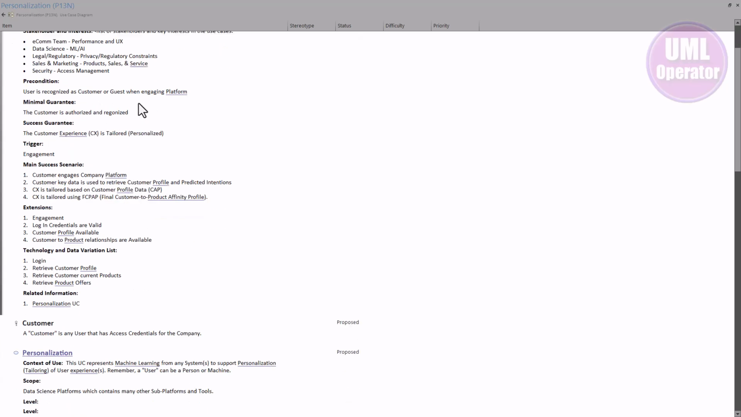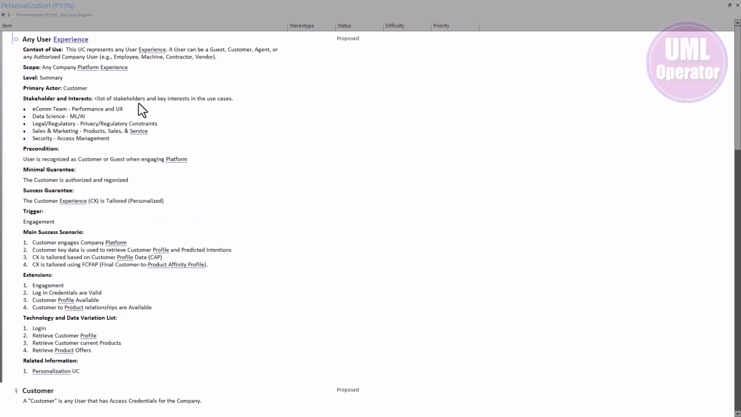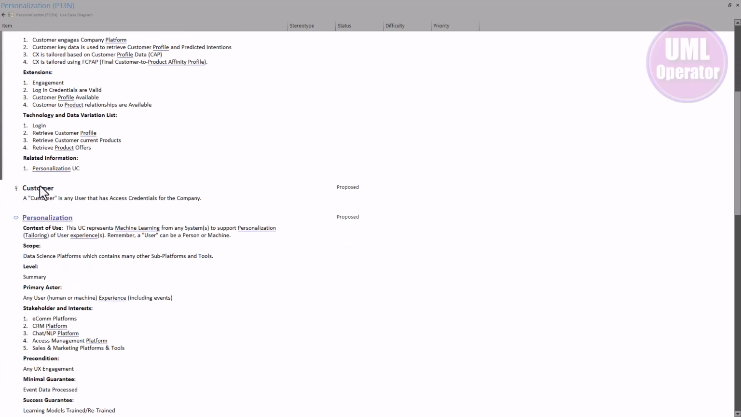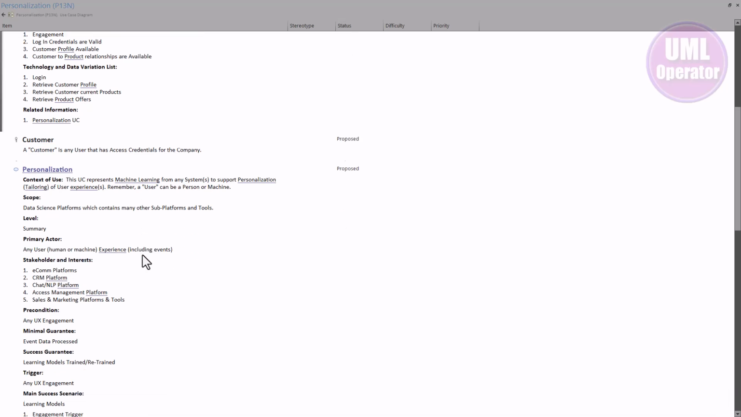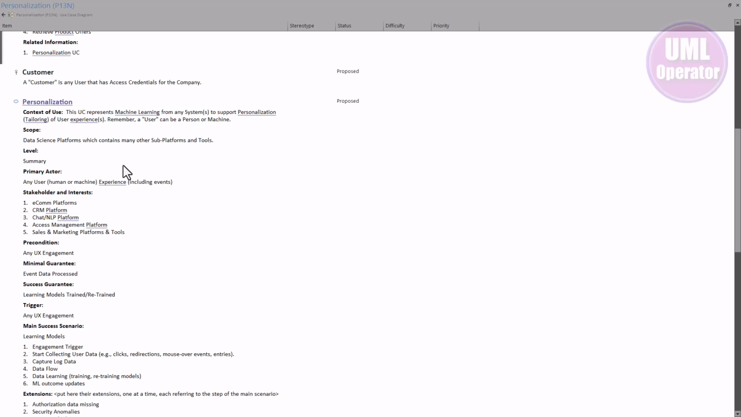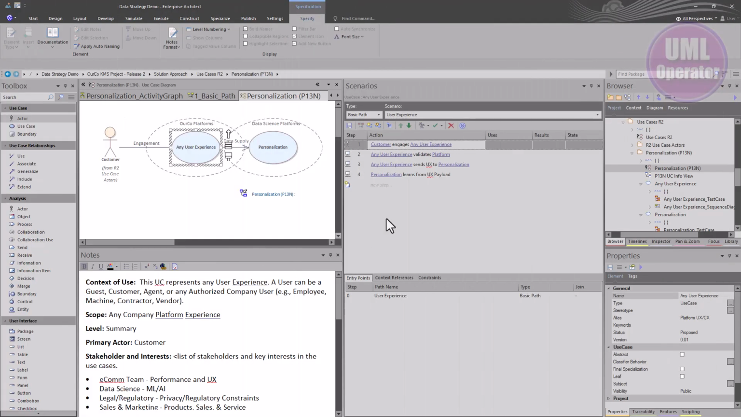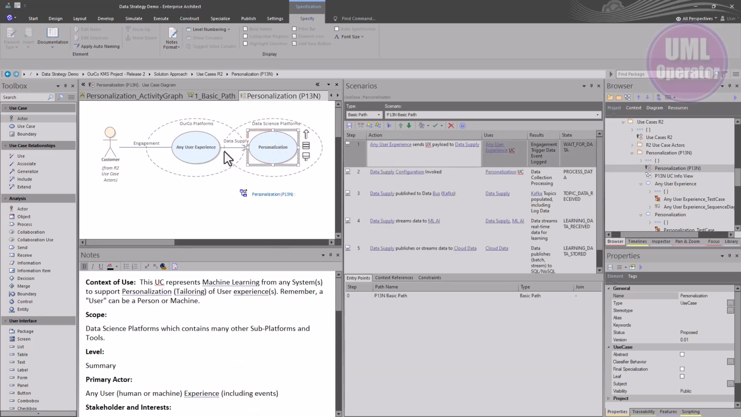This is essentially everything that's in this model, all right? So we have this particular use case in alphabetical order. We have the customer. The status, for all of these, is proposed, and we have personalization. I want to focus on personalization. So when you have your workspace layout like this, it makes it much easier to move between your use cases and get to the scenario or scenarios that you have built for those use cases or any other element, right? So we're on personalization right now.